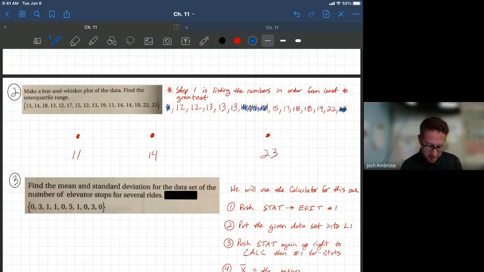Now what we're looking at is we have this group right here. That's going to give us our lower quartile. And then we have this group right here.